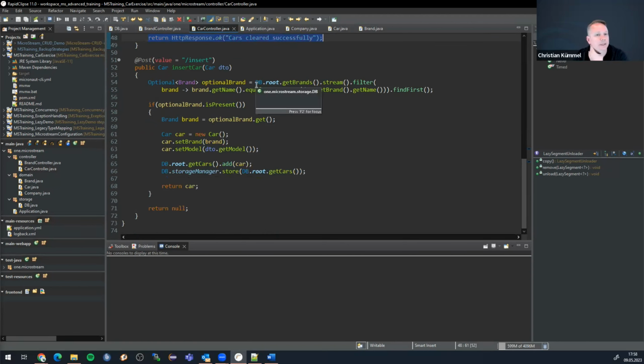It's the same on the insert. So let's insert a car, and especially in that case, I used a data transfer object. So that means I used the car itself as a data transfer object. This is not the recommended way to do this, but to keep it short and a little bit easier, I use the car object itself.